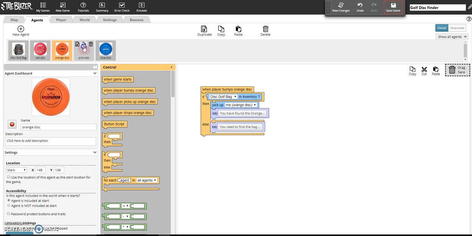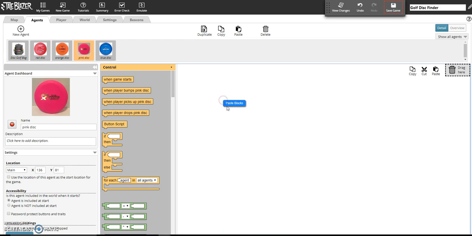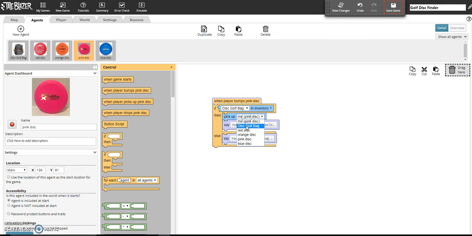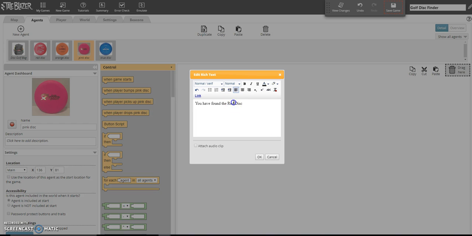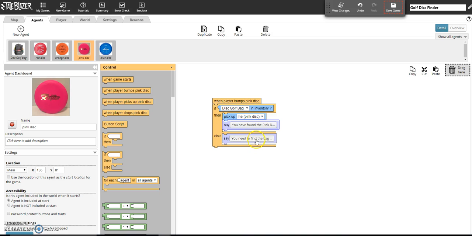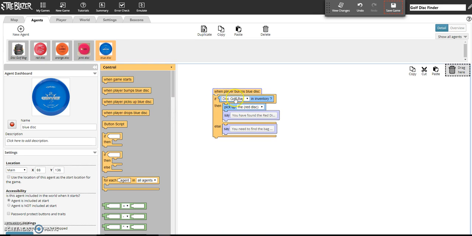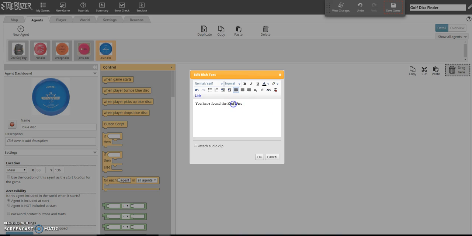I can go to my pink disk. I can copy and paste my code again. I'm going to change this to pink. I'm going to change this word red to pink. I'm going to click on OK. I can go to the blue one. I can paste that block again. Change this from red to blue. Change this from red to blue.